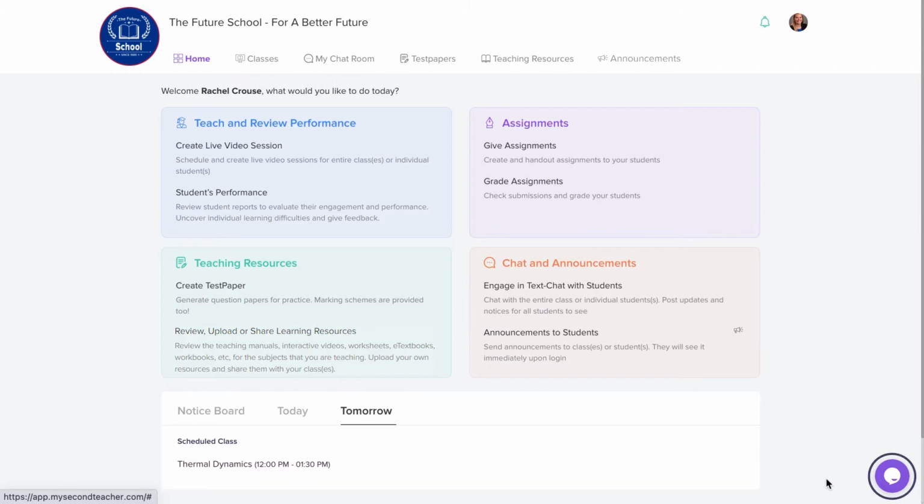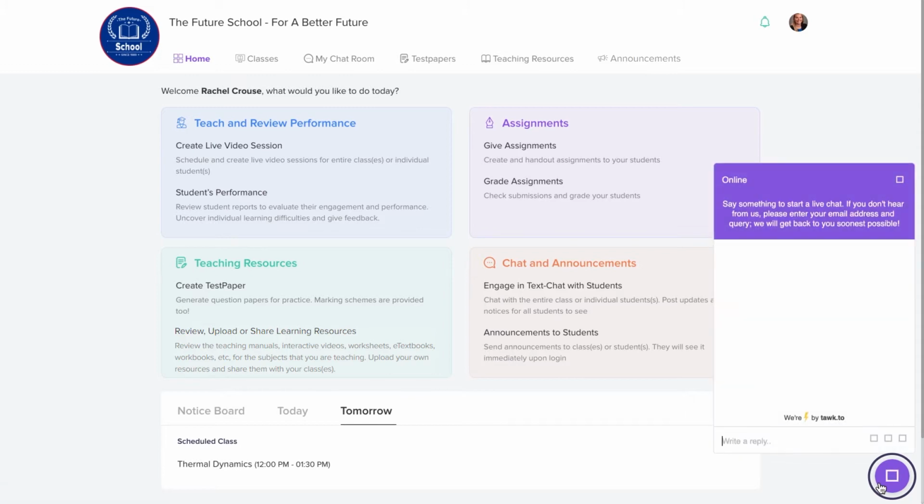On the bottom right, you will see a chat bubble. You can contact our support team by clicking on this chat icon to help solve your issues. Our support is available even without logging in.